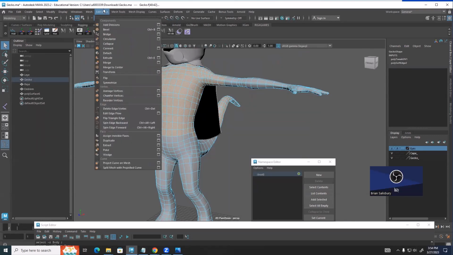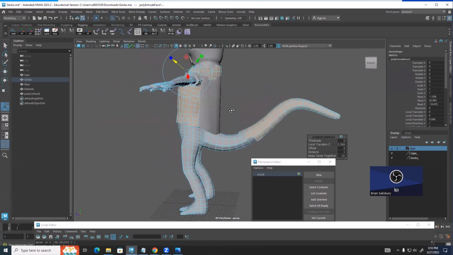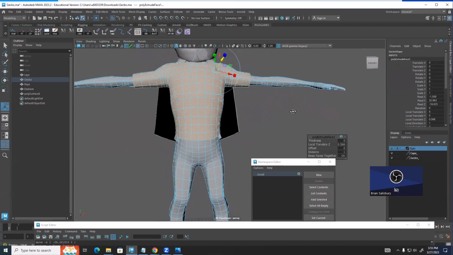Where's extrude? Here we go. Extrude. So you take the blue axis, boom, there's your shirt. I accidentally made it on the tail. But you don't have to do something much more than that, right?